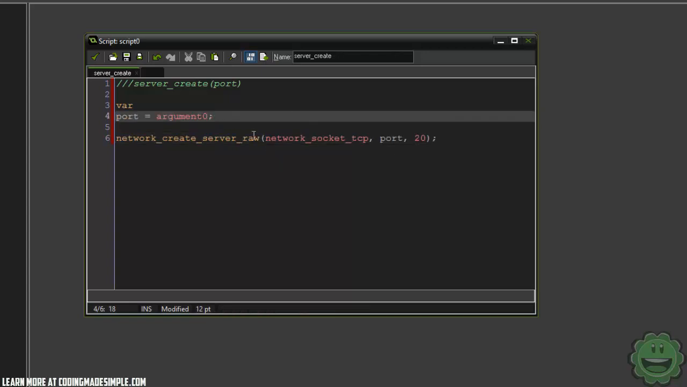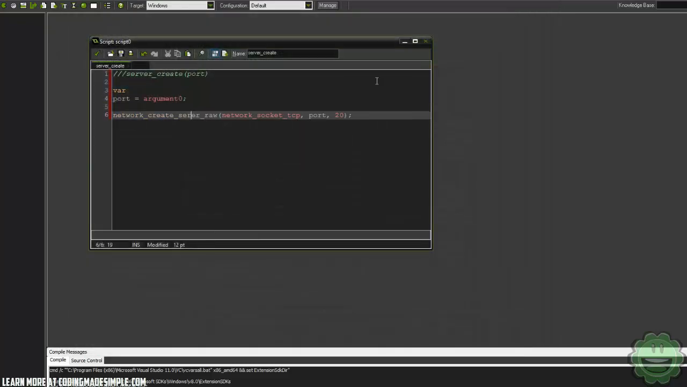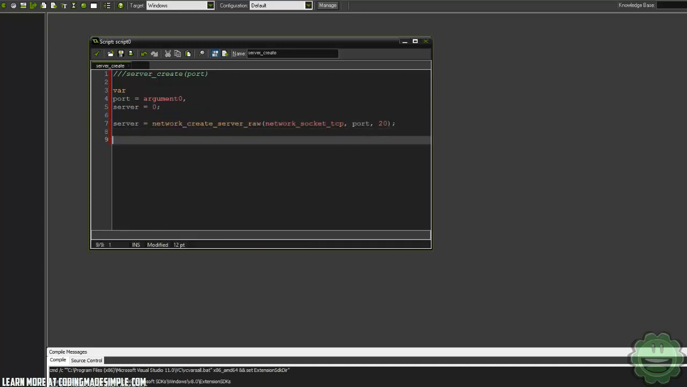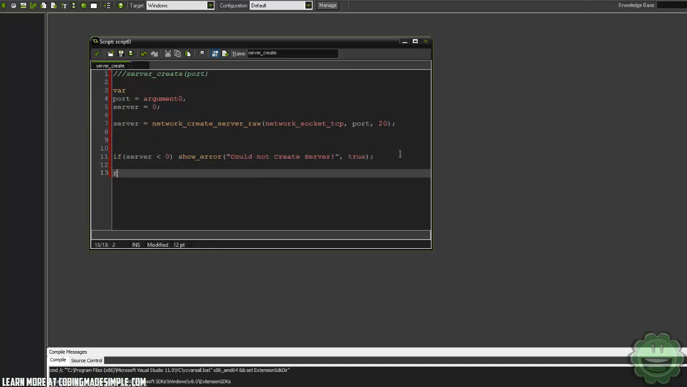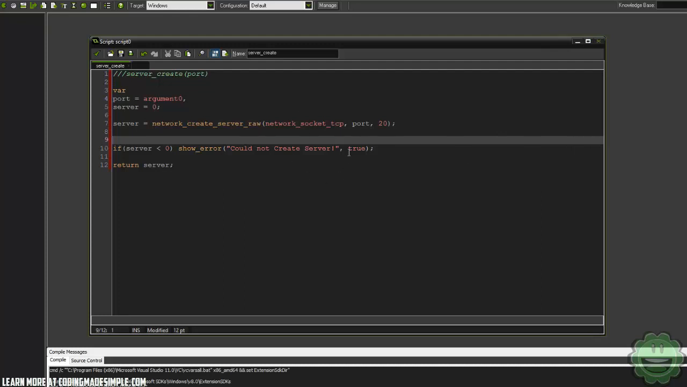Alright, and if we look at our network_create_server, you can see that if our value is less than 0, then the connection will fail, right? So if we go ahead and create another variable, server equals 0, and then we set server to this, then we can say if server is less than 0, then we'll show an error: Could not create server. And here we'll say true for abort. So just sort of like a fail-safe thing. And then we're going to return the server. Alright, so this is pretty basic code right now. You should be understanding it.